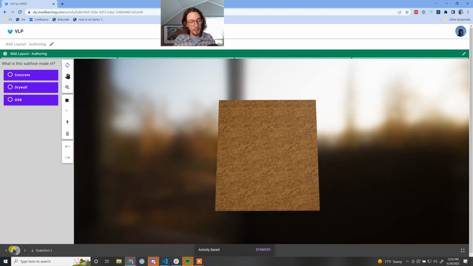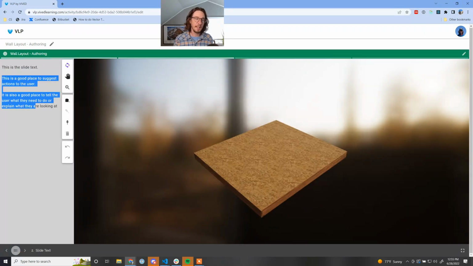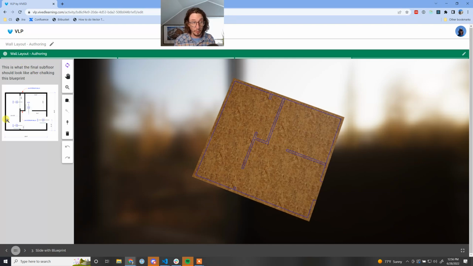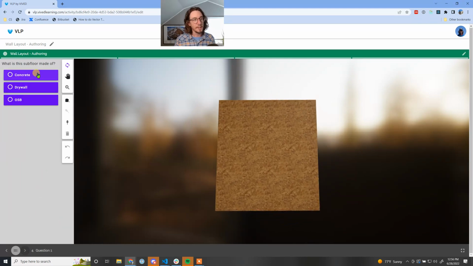So here I am. Here's my slideshow. Let's go to the first one. We have our wall layout. Okay, cool. Here's our slide text demo. All right, nice. Here's our blueprint with a blueprint explorer. Great. Now let's go to the last question. This is the question: what is the subfloor made of?